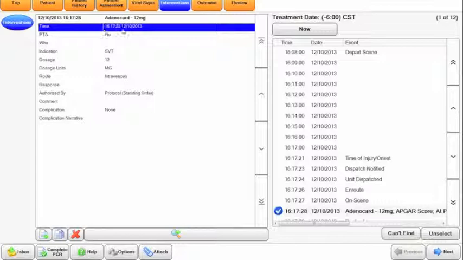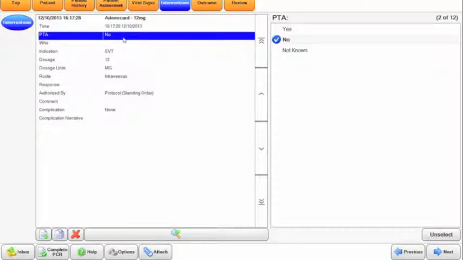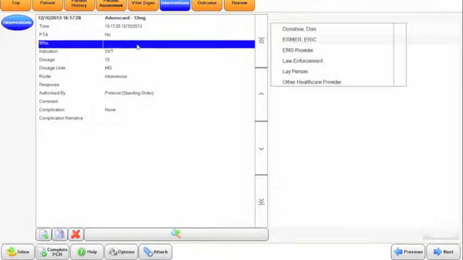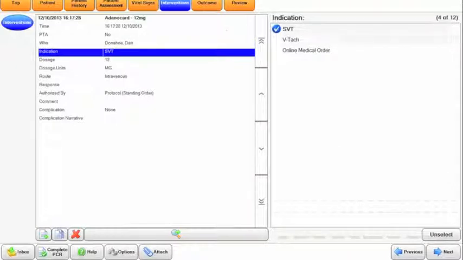This automatically defaults to the time at which my last event occurred. So for this, we input an APGAR score, so it will default to that. I can click anywhere in this list though to move it, as long as it falls within the time frame of my call. Prior to arrival is defaulted as no. We'll select who, indication. If for some reason it was given as an online medical order, you can click here. If you do so, just make sure you change your authorized by down here as well.